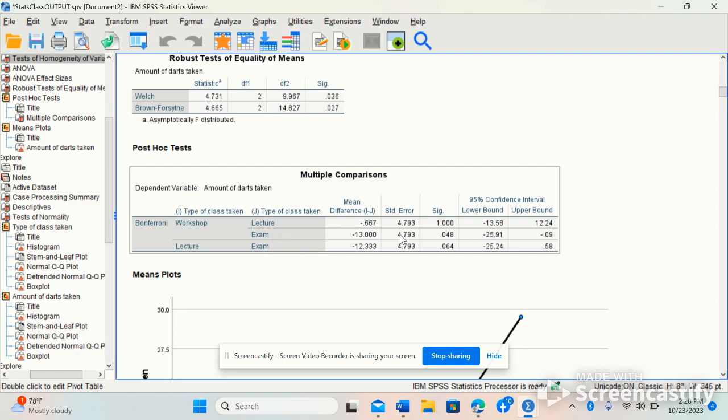But then I'm also curious about when we're supposed to use these robust tests of equality of means. When would we use these? Because I thought if we don't meet the assumption of homogeneity, we would use these. So now I'm just a little bit more confused.